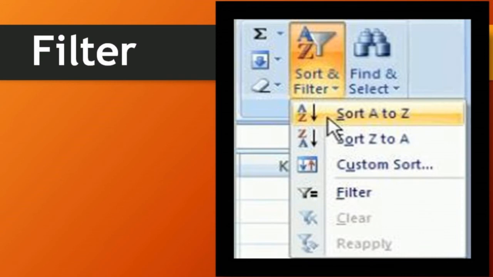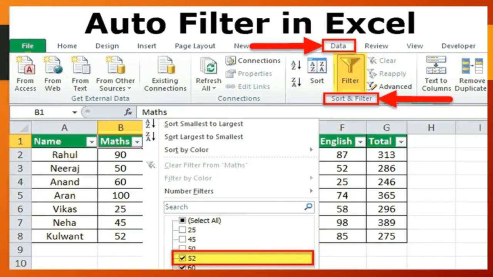Filter. Filter is a way to find and display only specific information in a database. A filter is used to select records that meet specific criteria and temporarily hide all other data. Two types of filtering can be done in Excel using AutoFilter and Advanced Filter. AutoFilter. AutoFilter is the quickest way to filter a database. To use AutoFilter, select the data and click on the Filter button from the Sort and Filter group of the Data tab.